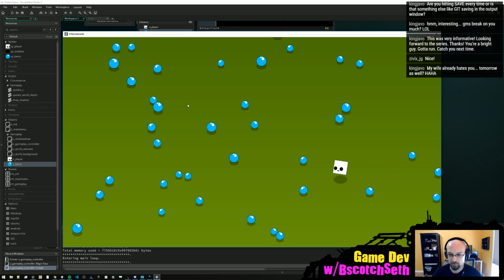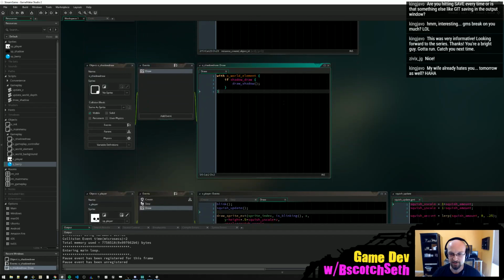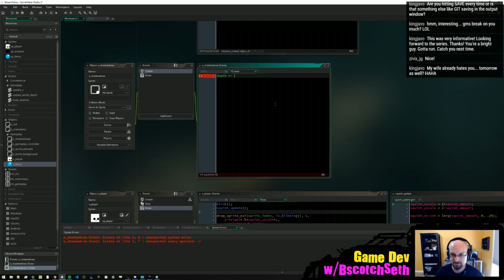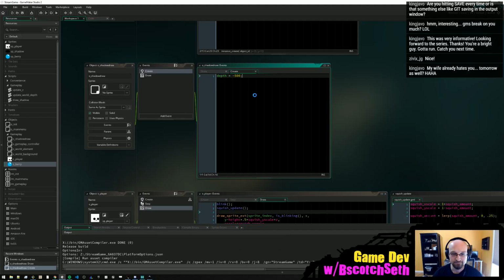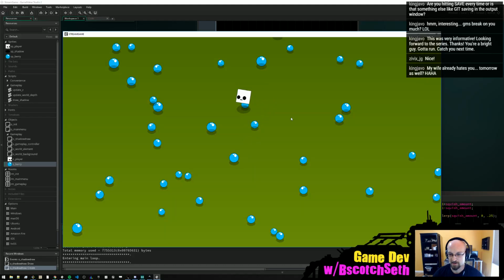And I believe where we're at is, I believe the top left corner is 0. So if we were to go up a little bit higher, then the shadows would actually draw on top of us. So just to show this, say the depth of the shadow draw object is, I don't know, negative 500. So now we're drawing shadows on top of things.